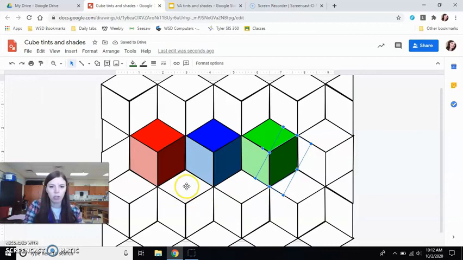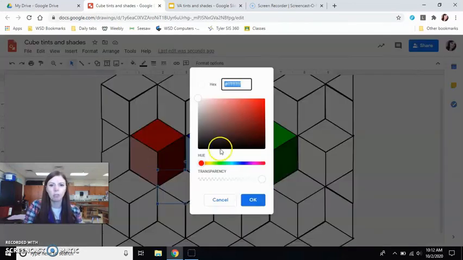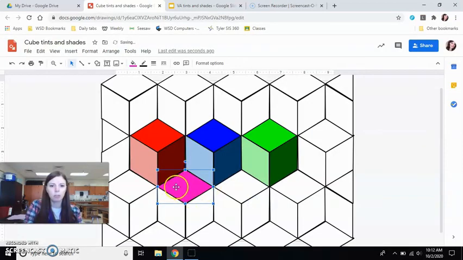Let's do one more together so I can show you those custom colors one more time. So I'm going to start with the fill bucket. I'm going to go to custom and let's do a purple. There's not really a great purple in that selection. This is a beautiful purple. Okay, so I'm going to take my circle up here and slide it all the way to the top right so I can get the most pure purple right there.